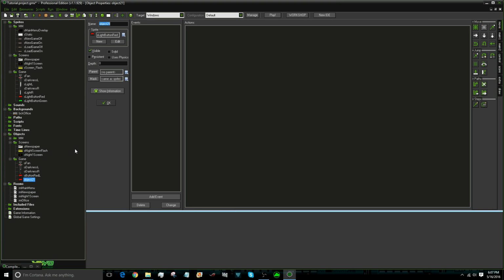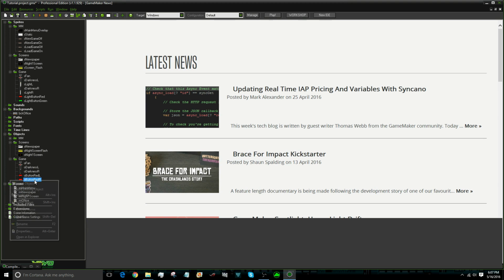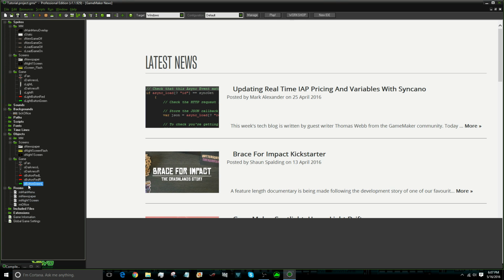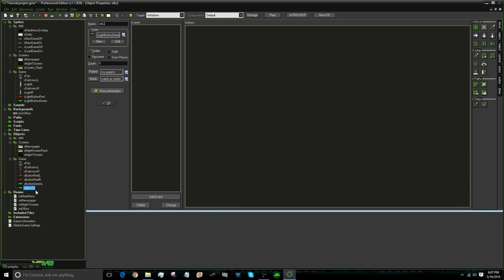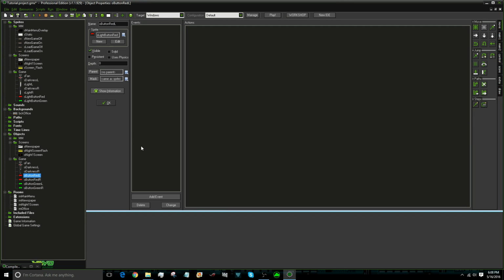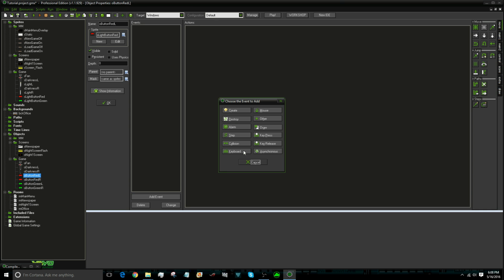Alright, we're gonna do the exact same thing. O button red right. Okay. Then we're gonna want to make more, but instead with the green button. So O button green left, then O button green right.